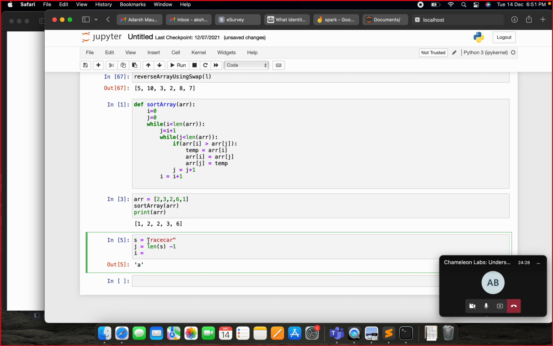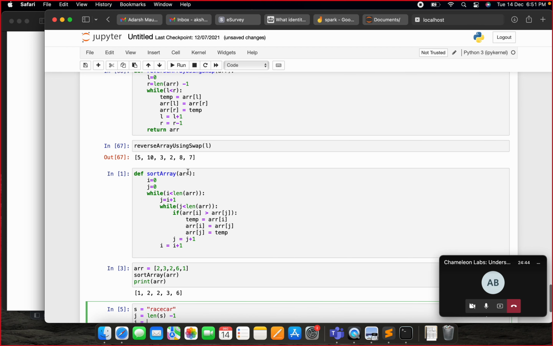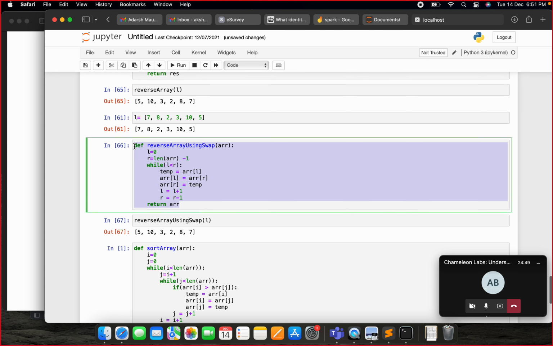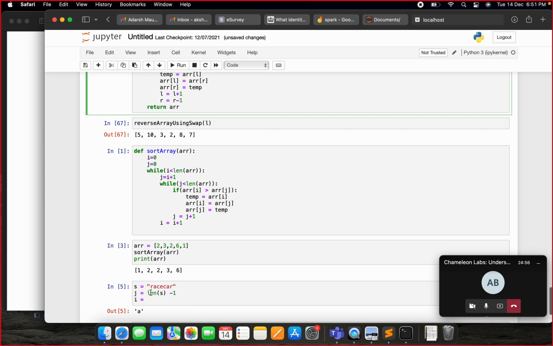This one append to this one. Okay. I didn't get it actually, but you can talk in the same way. Like let's say we talked about this one, reverse array using swap, right? So we take the left one and the right one. So we can go with a similar way.